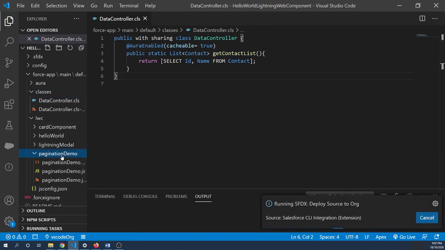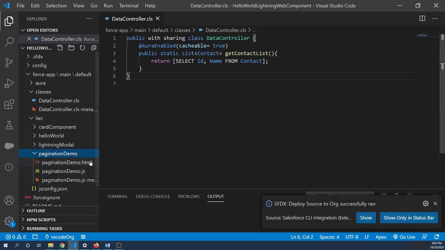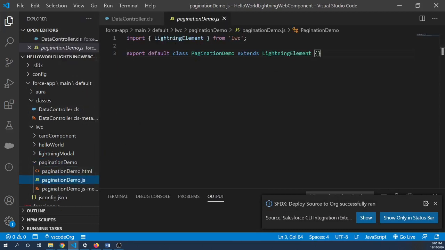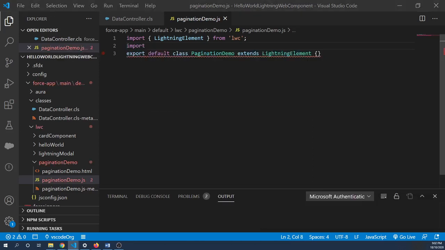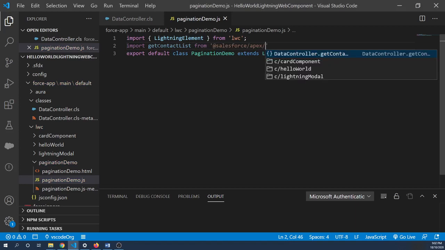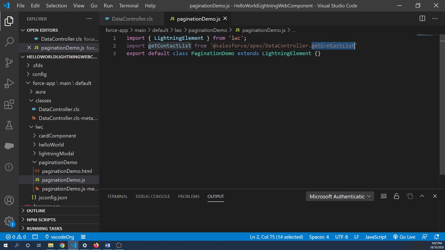and in the meantime we'll go to the paginationDemo component JS file. Here, first thing we need to import the method that we have created. Our method name is getContactList. I'll give the alias getContactList from the path @salesforce/apex. Within the Apex, our controller name is DataController and the method name is getContactList. So the basic approach is this: you just import the method. Now your method is available inside the LWC.